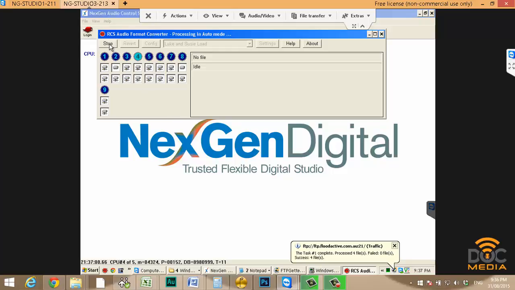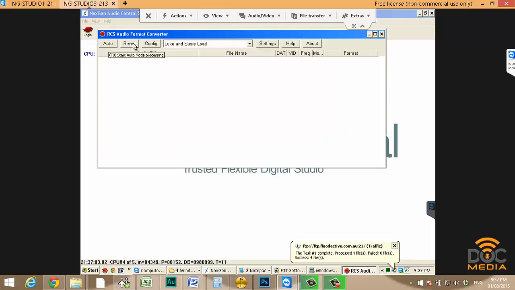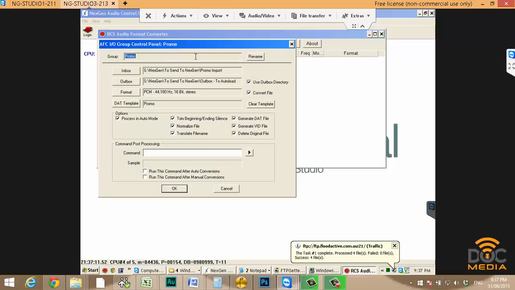So what I'm going to do is hit stop on this, and I'm going to teach you the basics of how it works. I'll do that by, first of all, going into promo. Then I'm going to click on settings here, and I'll see each one of these little folders has its own settings. This one's called promo. I have an inbox. This is where it's looking for the file. So it's looking in that folder for promo import, and then it's got an outbox. I've had to check use outbox directory, and then once it's done, it spits it out into this folder, which is the outbox to autoload. I'll explain that just a little bit more.